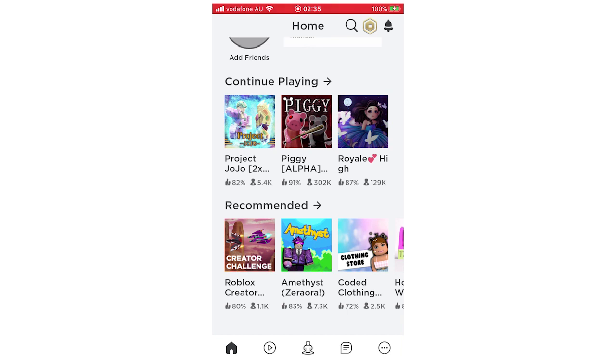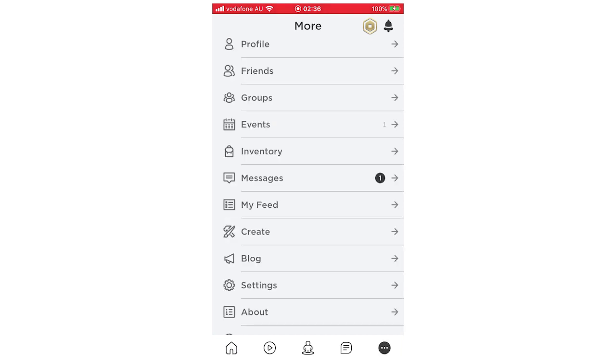So first of all, you're going to want to get to the More menu, so that's going to be on the app, at the bottom right with the three little dots. I think on the computer it will be at the top left. If you want to get to where you can see this More menu right here, then you're going to want to click Friends.